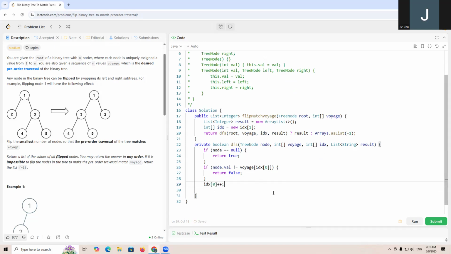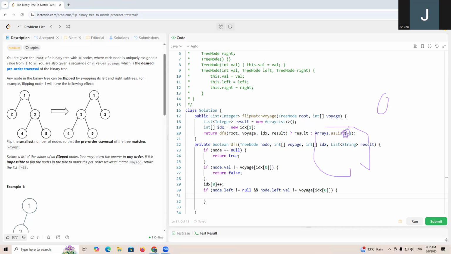So here, what we say is that if node dot left doesn't equal null, and node dot left dot value doesn't equal voyage index 0, it means we find this child tree, this left child, its value with the current index doesn't match. So that means there must be some kind of flip. So in this case, we add the node dot value to results, its parent. The left child's parent is the current node we need to add.